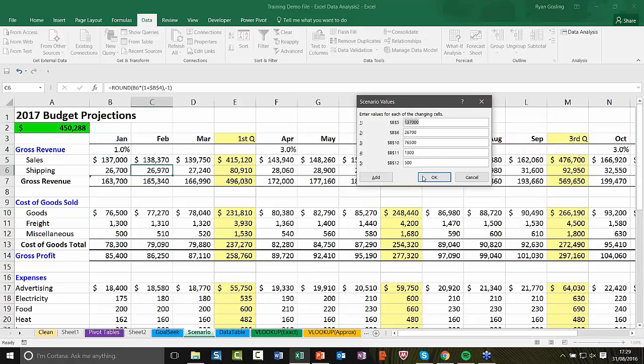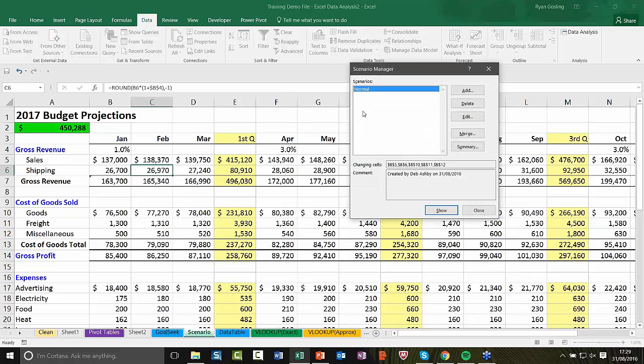Okay, so these figures that it's pulled in, these are my normal figures. So if we're having just a regular year, nothing too drastic, nothing too low, nothing too high with regards to sales, this is what my figures normally look like. This is our normal scenario. I'm then going to add in two more scenarios.